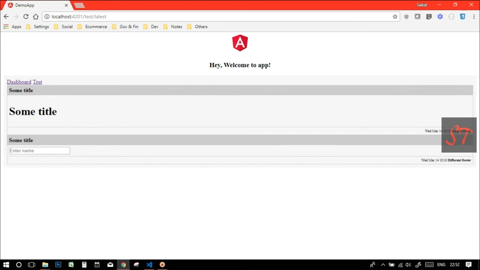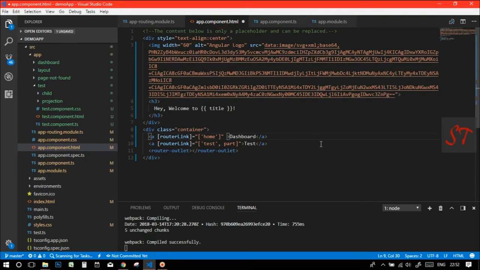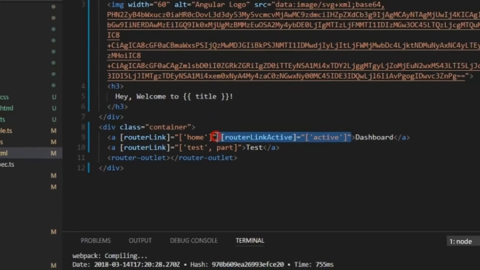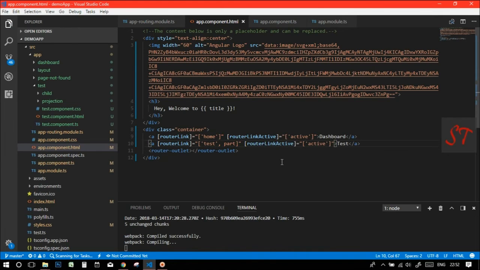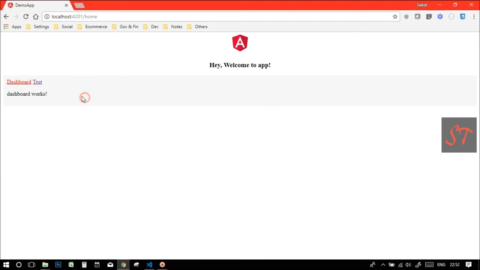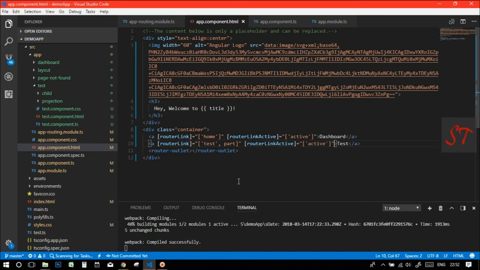Now let me add router link active. So the directive router link active, then array of classes. For now I will add active class only. Same thing happens for test as well. Let me compile and see that in the browser. Currently we have accessed test. So the test URL is highlighted in red in our menu. Now clicking on dashboard. Now the dashboard is highlighted in red. What that means is when we go to home, router link active will add the active class, and same for the test URL, right?